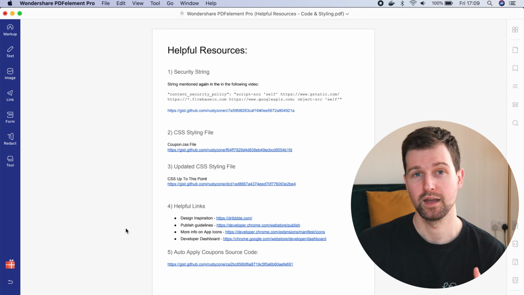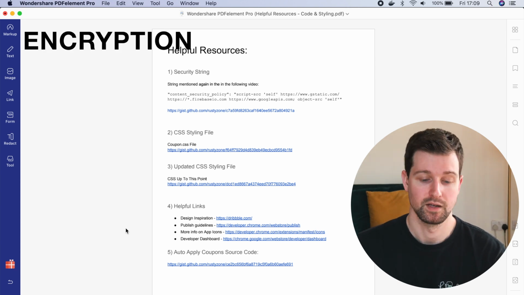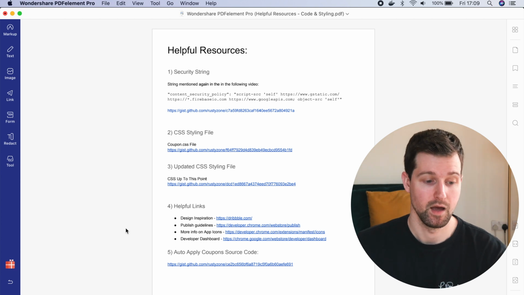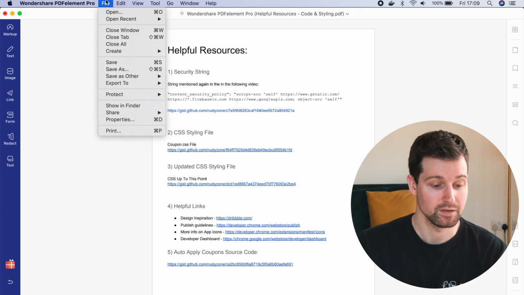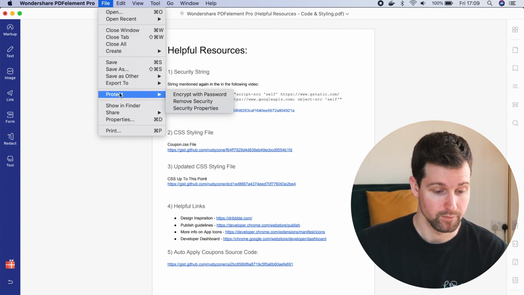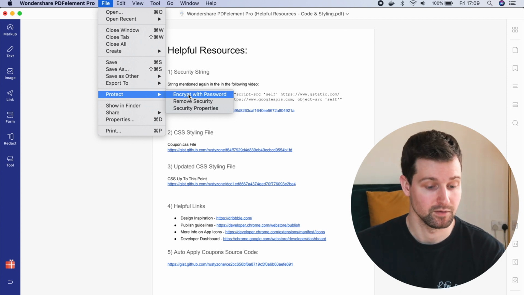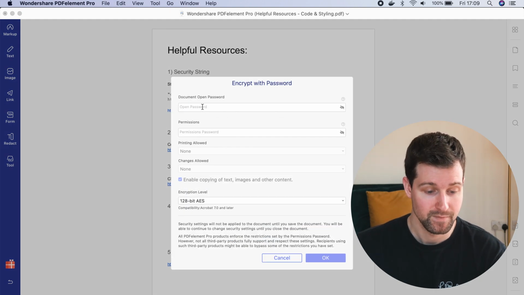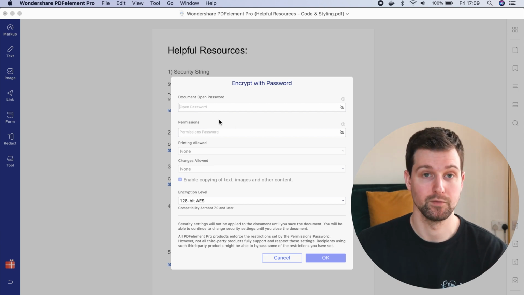Encryption is something that is more and more important as people start to share documents around like they have. And in PDFelement, you can easily add this extra layer of security to your documents. So again, all we need to do is go up to File, hover over Protect just here, and then what I like to do is use a password. So I can just click on Encrypt with Password just here. And then there's a number of different options. So you can have the basic password for your document.